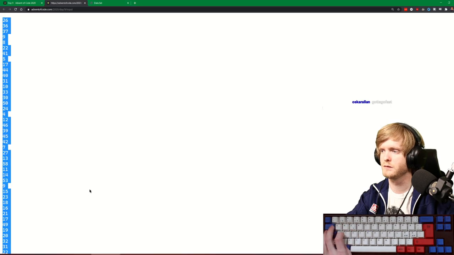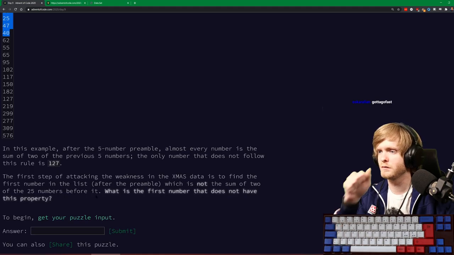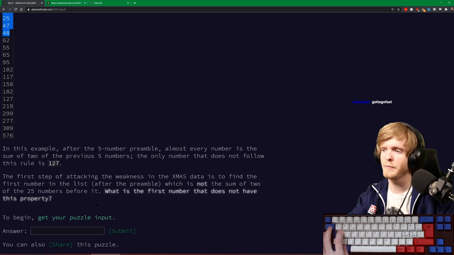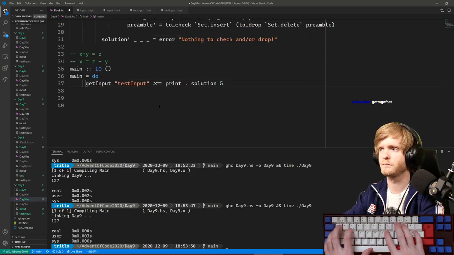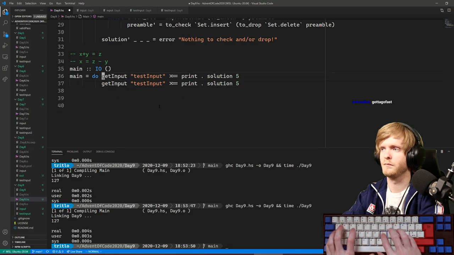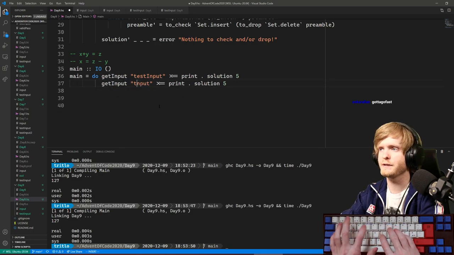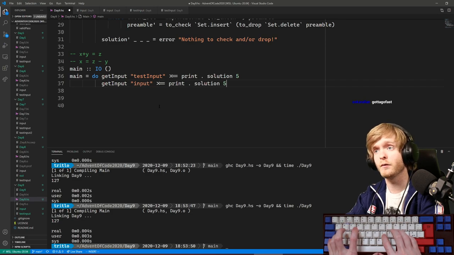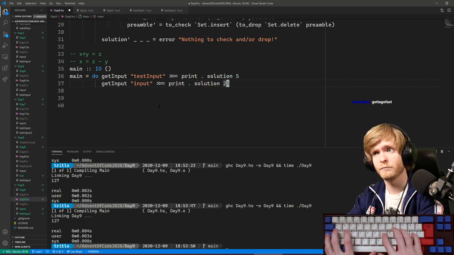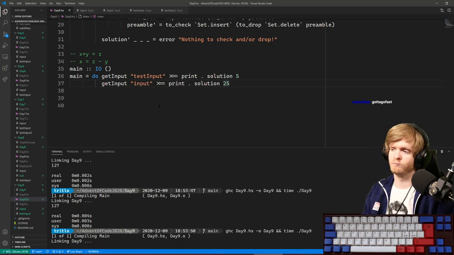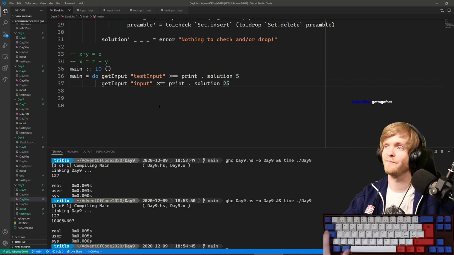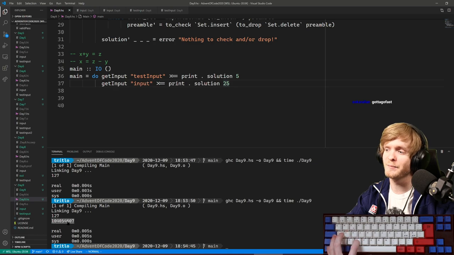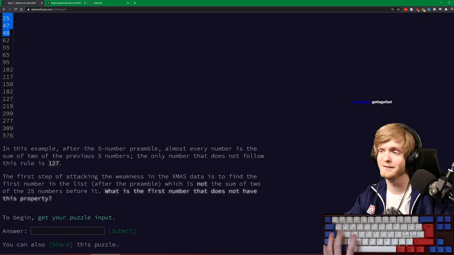Let's see. Okay, but it's gonna be 25. So go test. So input into the print. 25. Five milliseconds. Beat that. Let's see if it's correct though, before we start loading.